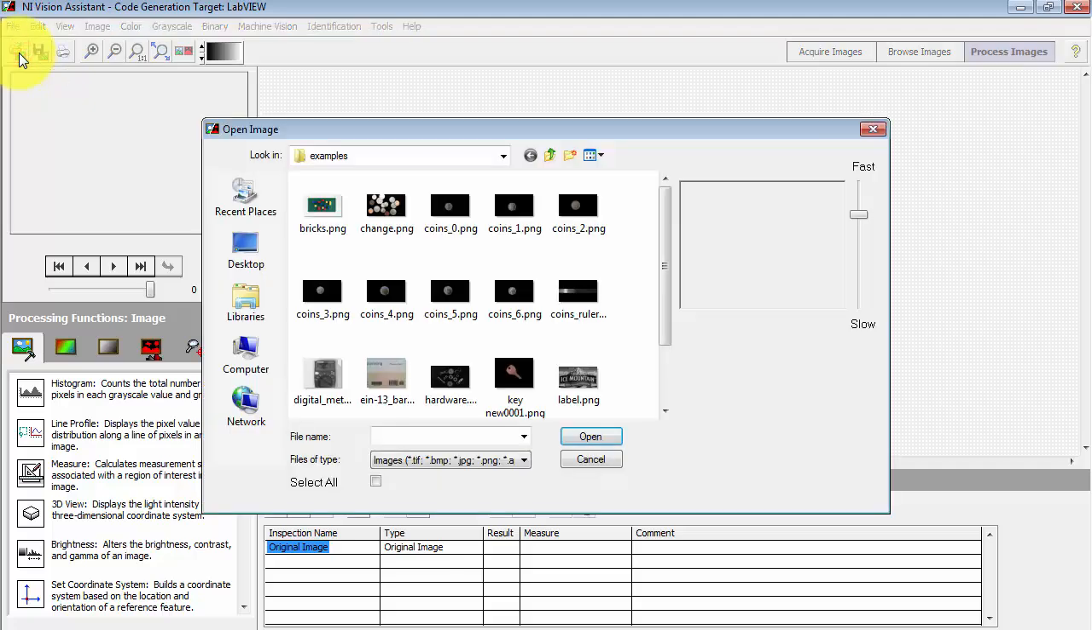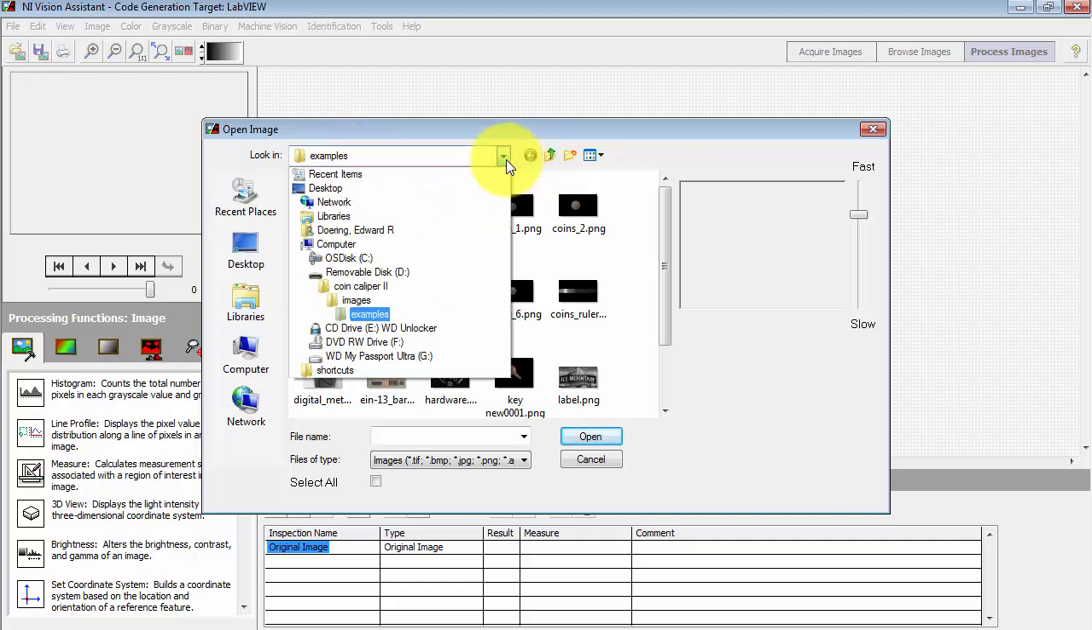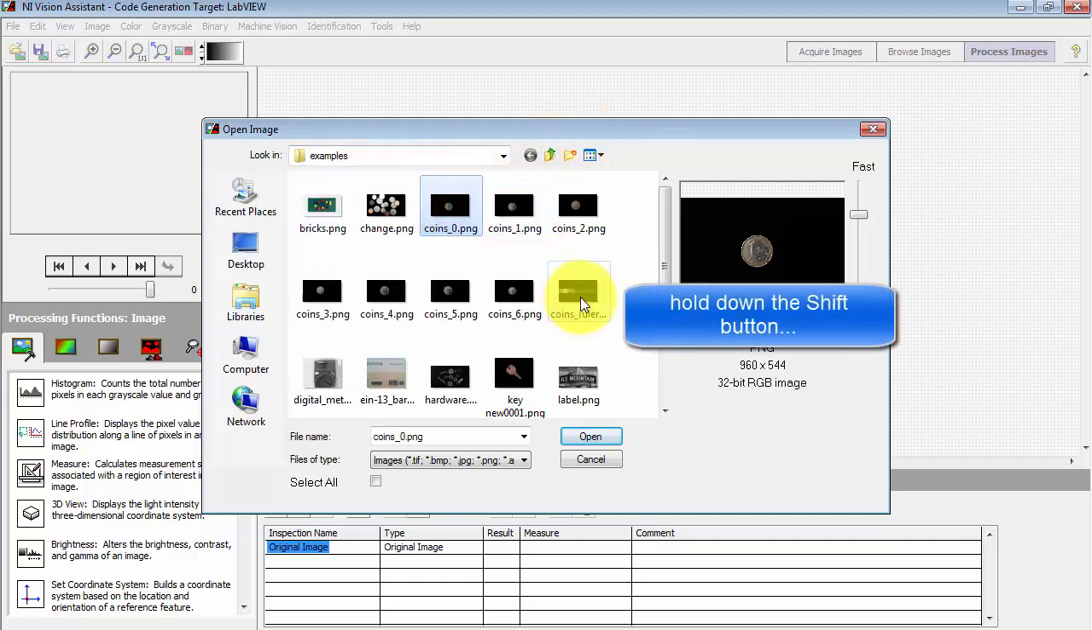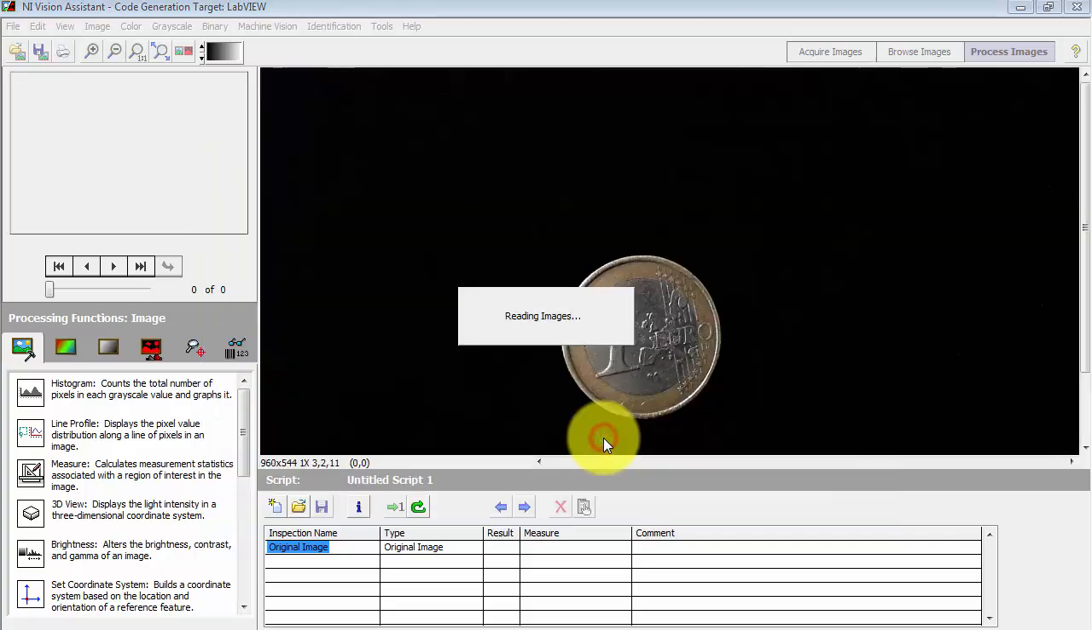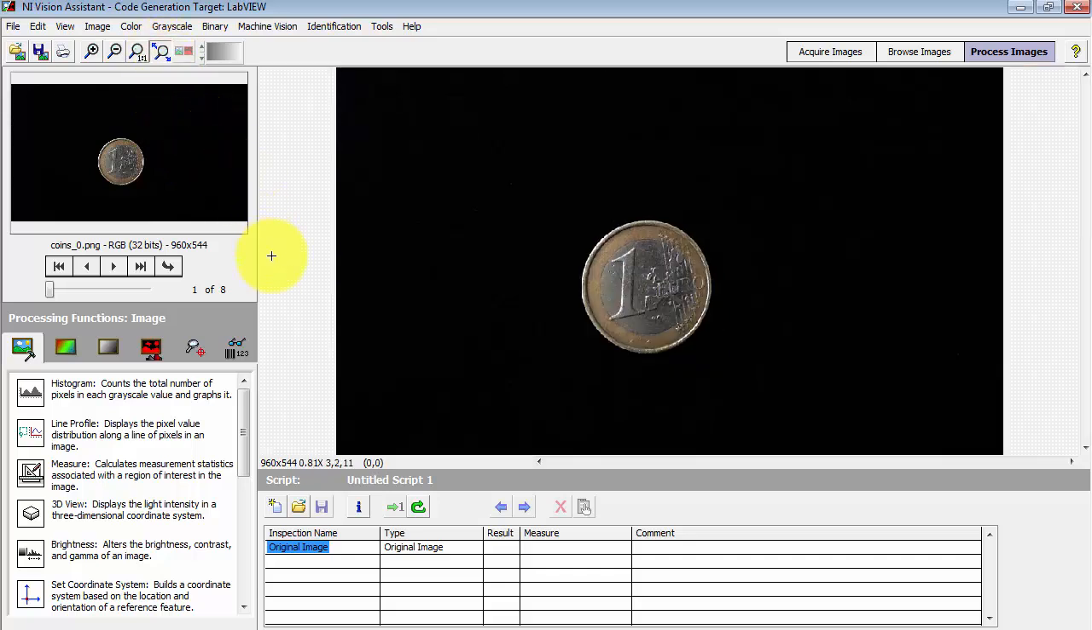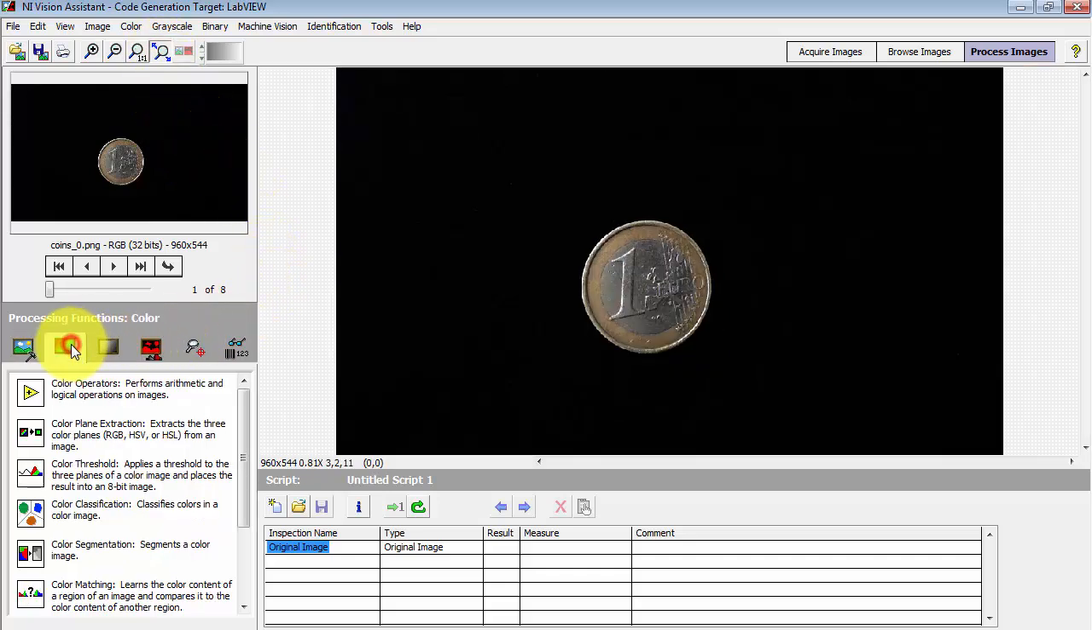I'm going to begin by importing some images to serve as the basis for the script. Look under the Examples folder, which is part of your Coin Caliper 2 project. And in particular, I'm looking for the individual coins all the way through the image of the ruler. I've now imported those into the Vision Assistant image browser.